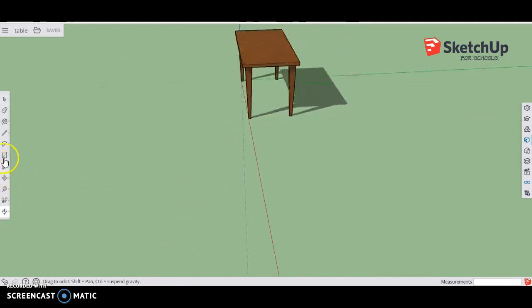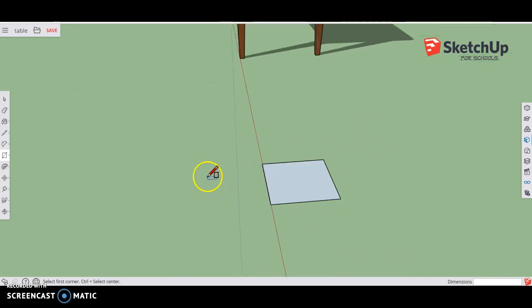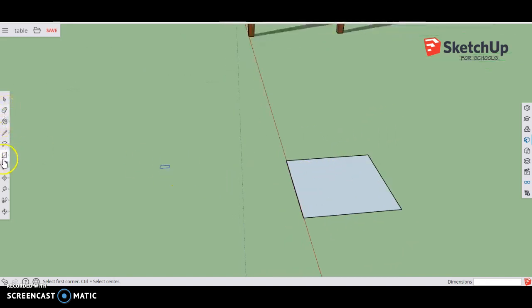First of all, I'm going to create a rectangle. The size needs to be 14 inches by 14 inches. Okay, so I'm going to push it up 1 inch. I'm going to push it out 1 inch.